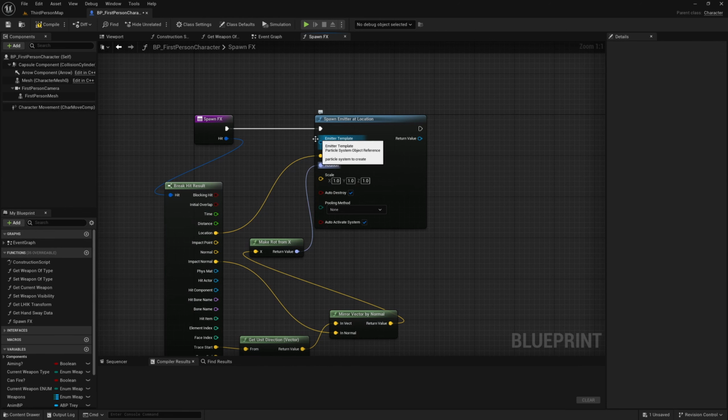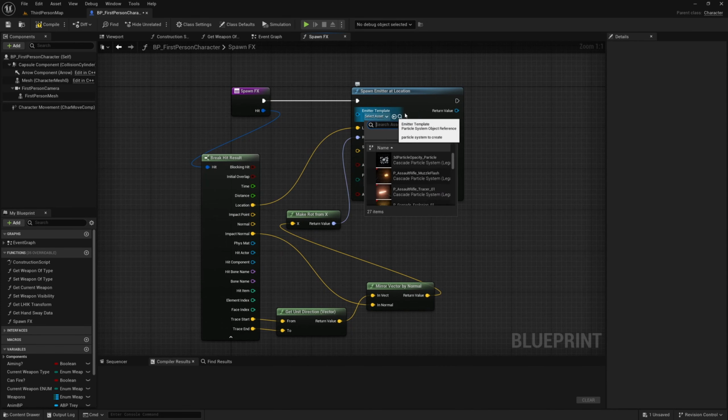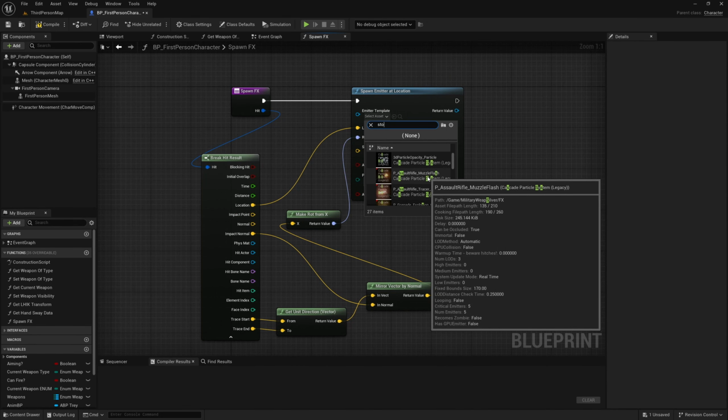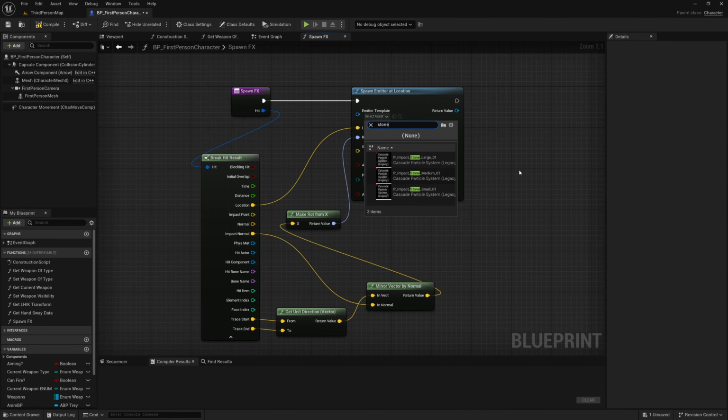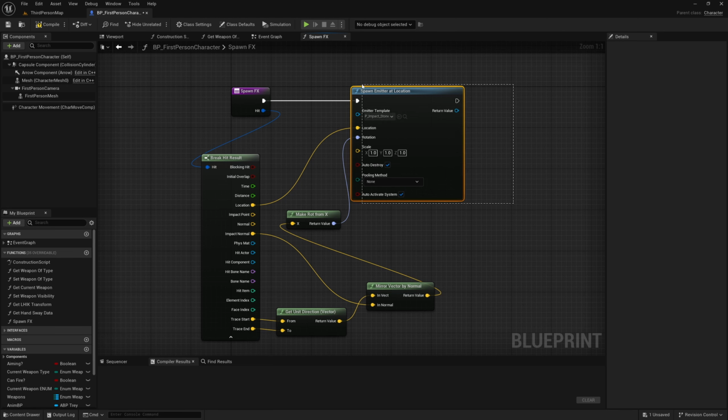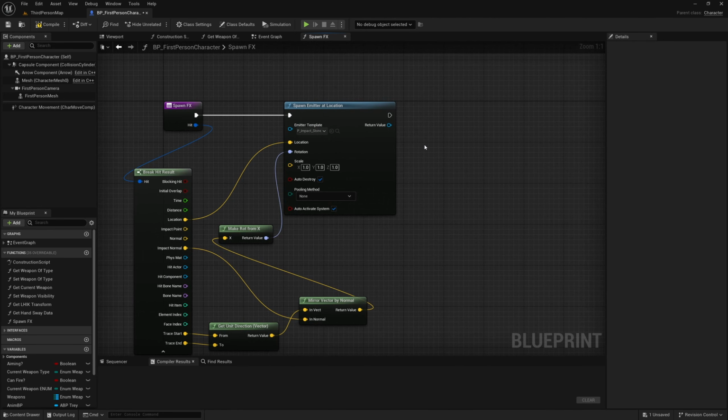Let's just choose an emitter to spawn. If you've got the military weapons pack, then it has some emitters in it, and I'm just going to use an emitter from that. I'm going to use impact stone large from that asset pack, but you can use any other kind of emitter or sound effect that you like.